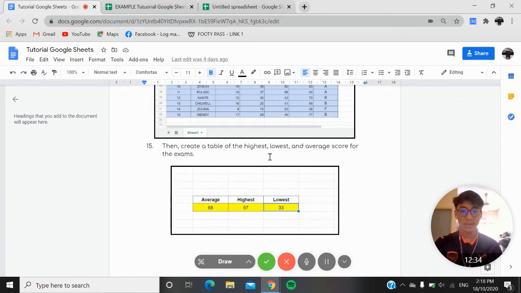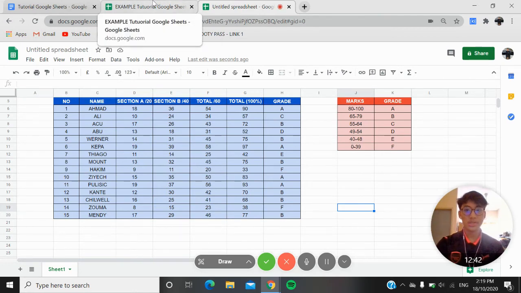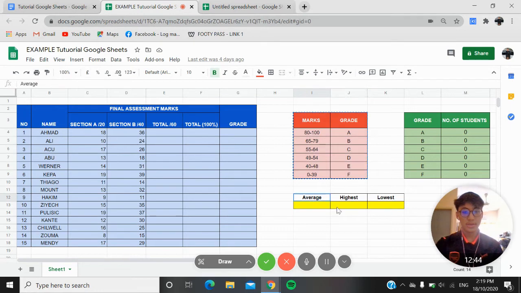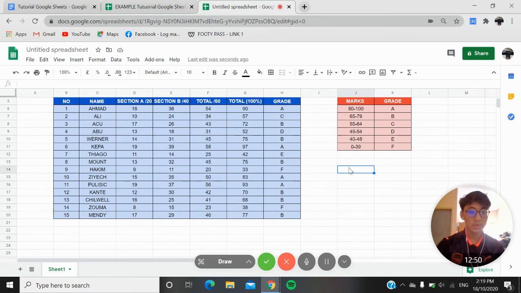Then create a table of the highest, lowest, and average score for the exam. So you want to determine who is the highest, what is the average, who is the lowest, right? So we can make the table like this. I have done it, so we can just paste right here.